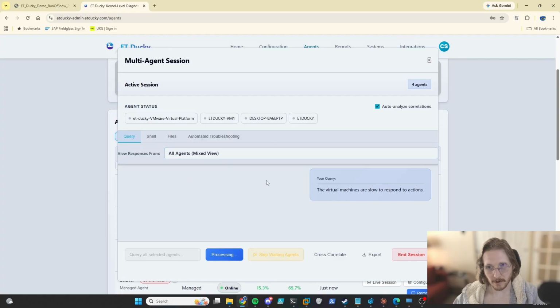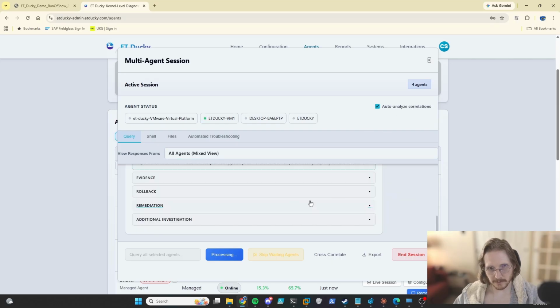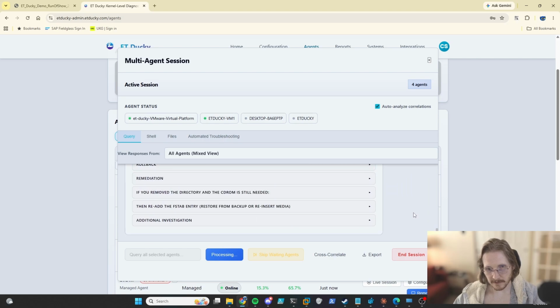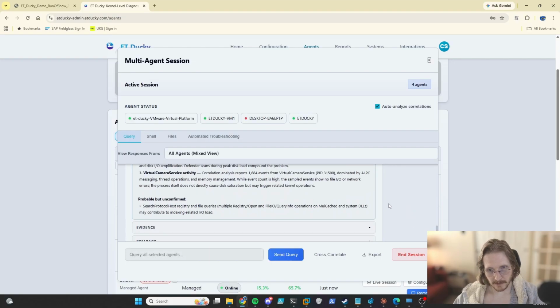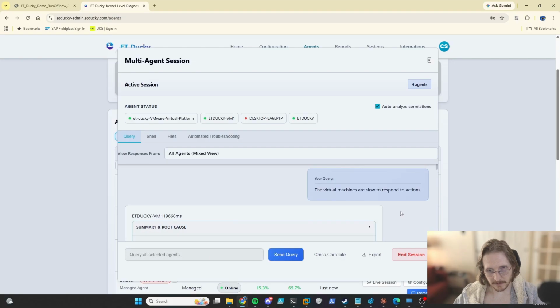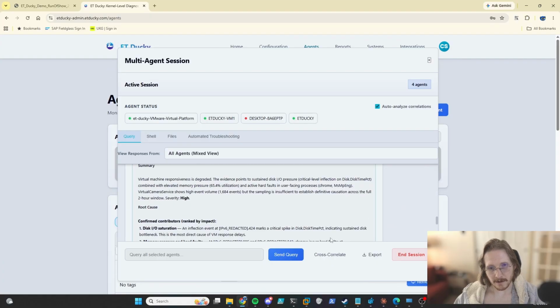in from all agents. I've got this auto analyze correlations checked, so it should automatically cross correlate between the devices that respond. And if they don't all respond in a timely fashion, then I may have to manually click. It looks like they all responded finally. Okay, so I'll go ahead and do cross correlate here. If they don't all respond at the same time, then you can see this one didn't respond in time. Then it won't auto analyze the correlation.